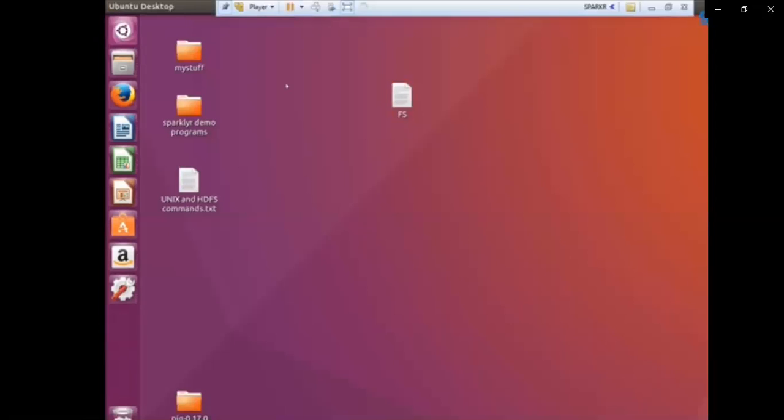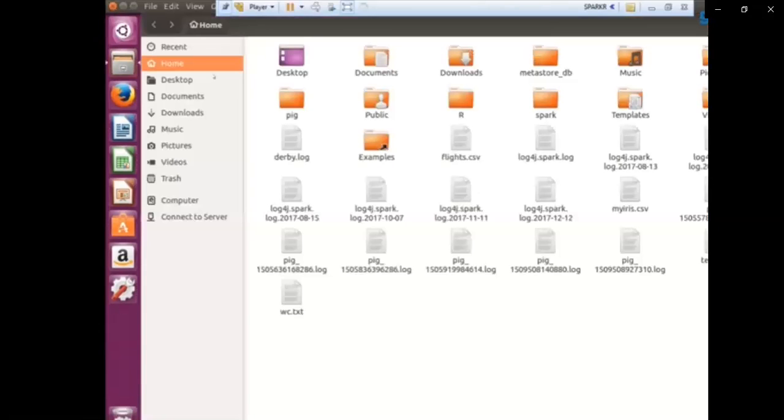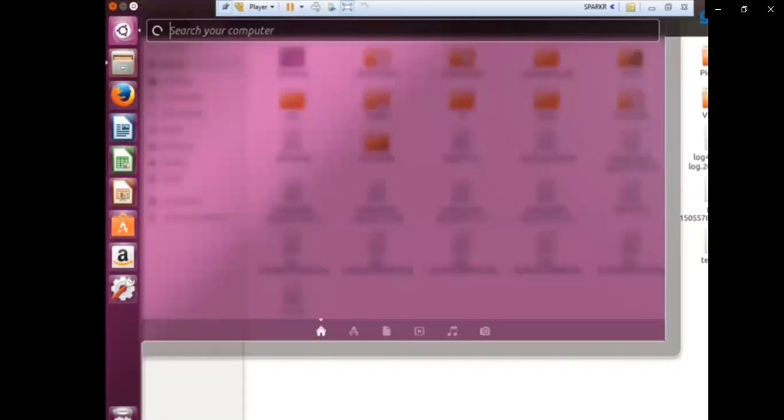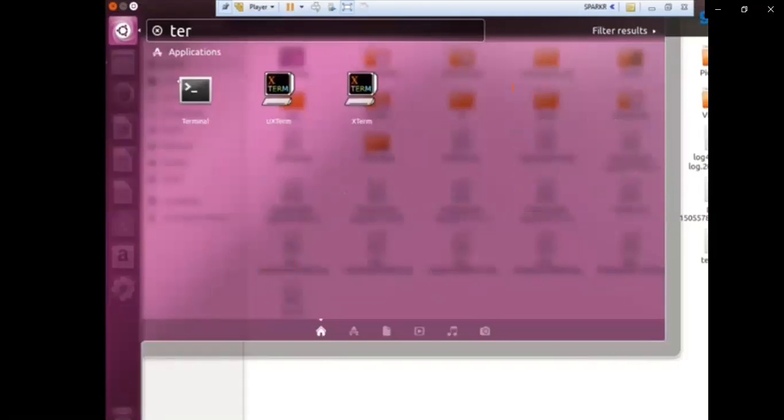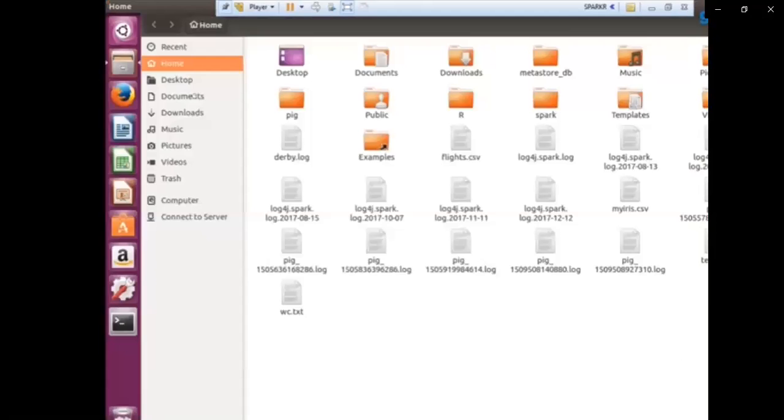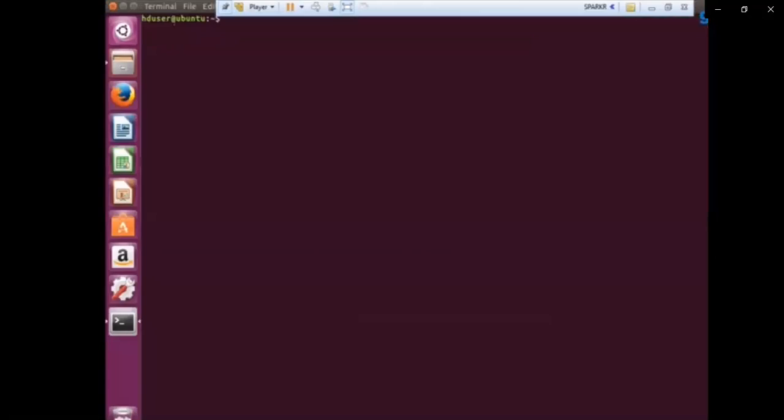Now see here on the left-hand side, you have a home folder, which is the landing area. If you want to navigate to the root directory, you have to open the terminal, because from here you can access the folders like in Windows, but to move to the root directory, it is mandatory to go to the terminal. Let's open the terminal. You will get a screen like this. Now let's practice some Linux commands which are very much required before proceeding to HDFS.